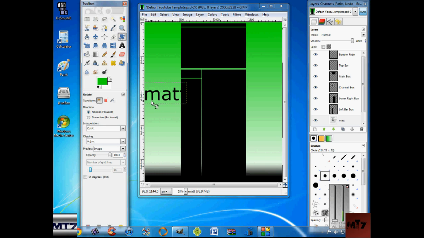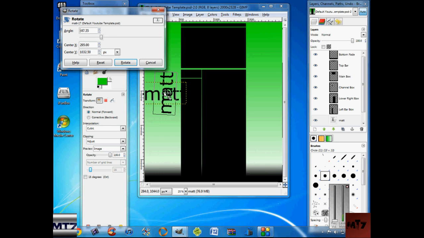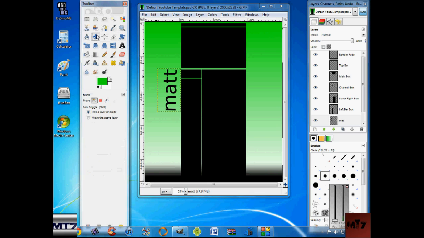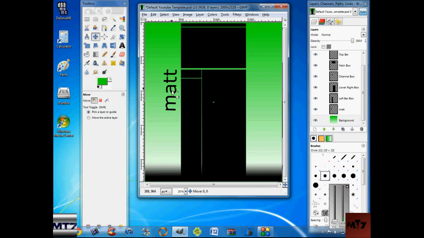And now we're going to use our rotate tool, just to rotate it. The rotate tool is right here. You should just hover over it and it'll tell you what tool it is. Also, the move tool is right here, so we can move it down. You can move it down a bit.